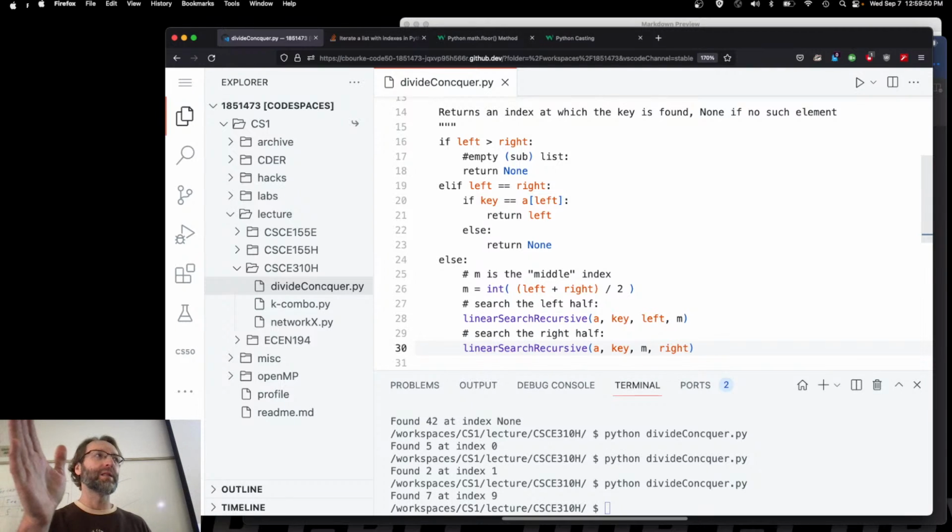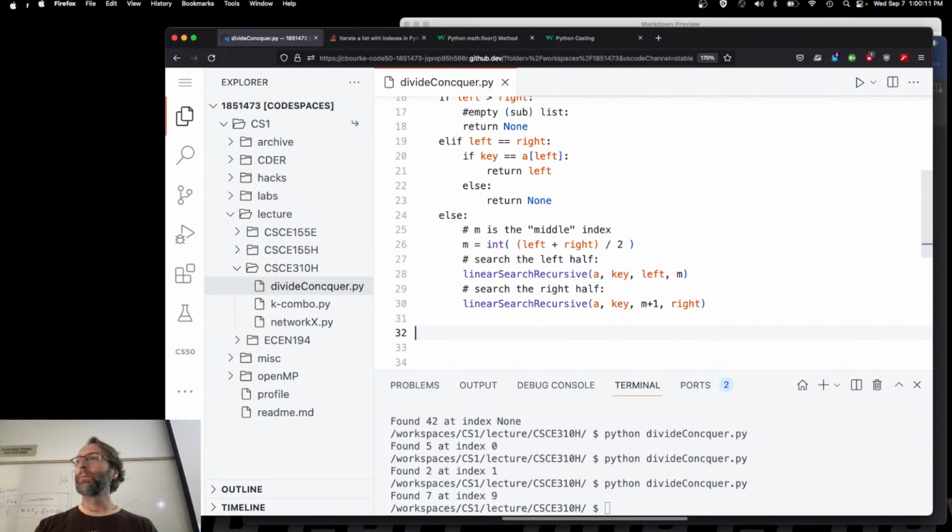Why should I search the same M in both lists, right? If I've got a list of 4 and a list of 4, why should I overlap it and search this one element in both the left and the right? Right? So make sure that you're not doing redundant work. M plus 1. You could also go M minus 1 and then M on the other side, but that looks kind of weird.